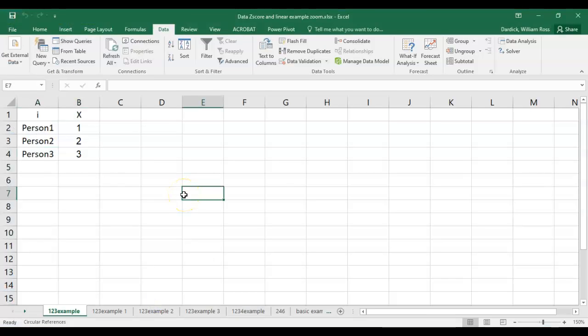We're also going to do this using some of Excel's features. We're going to do it two different ways. We're going to calculate out means and variances in a couple ways.